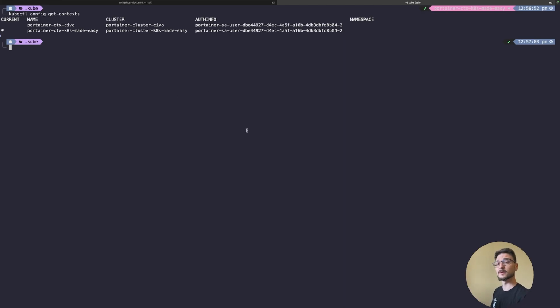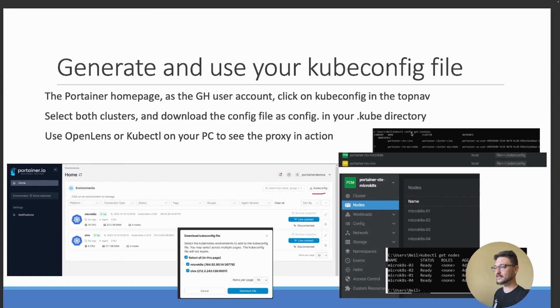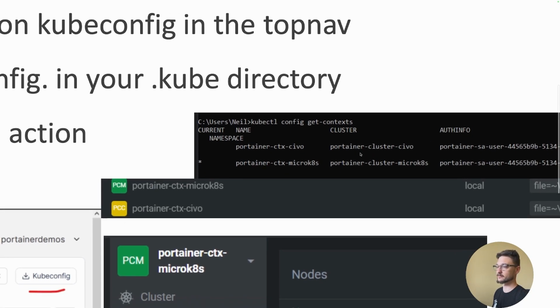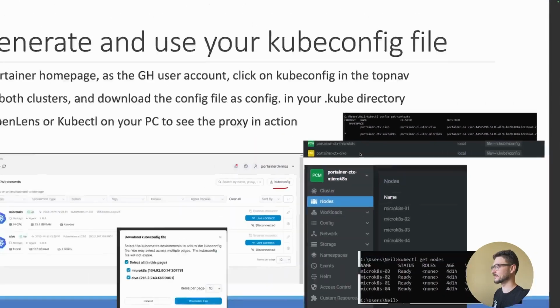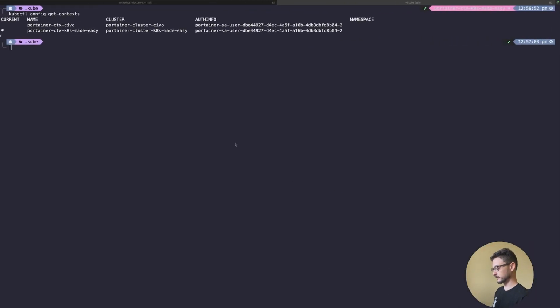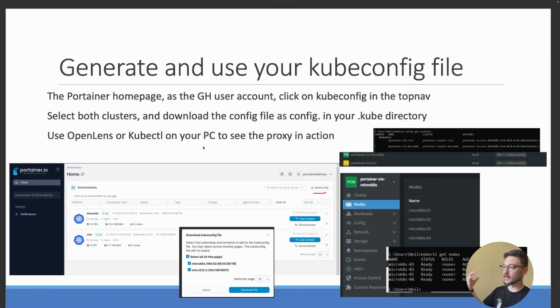Let's go back to the documentation and see what's next. We've confirmed that the kubectl config get context showed us what we wanted to see, and confirmed we downloaded the kube config and put it in there. We can also do a kubectl get nodes, and we should see our nodes as well. So let's give that a go. kubectl get nodes, bam, there are our nodes as well. How awesome is that? We've confirmed that we can interact with all of our clusters and all of that good stuff.